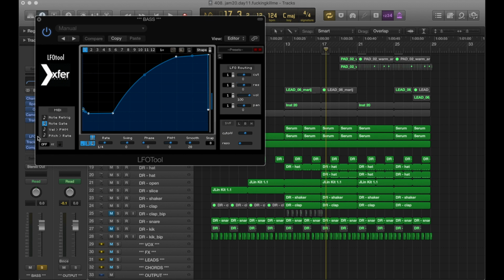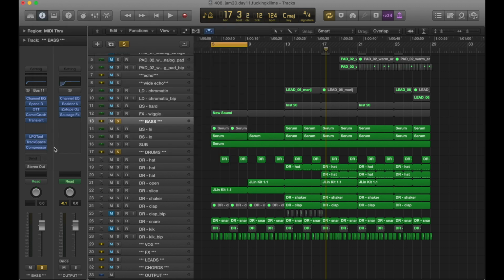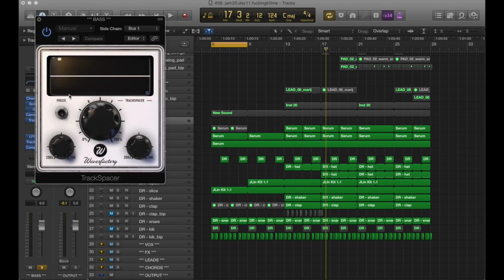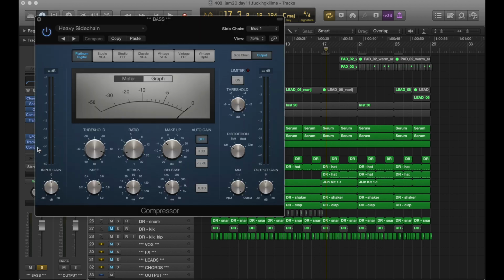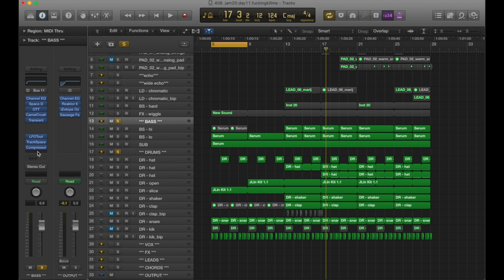Now, to get it out of the way and make it pulse and get that beat across, I have an LFO tool here doing a fake sidechain. I have Track Spacer cutting off the low frequencies below 672 hertz when the kick hits, like a sidechain EQ. And then I've also got a compressor. These three things together are basically doing the same thing in different ways. And I always like to combine different sidechain plugins doing different things.